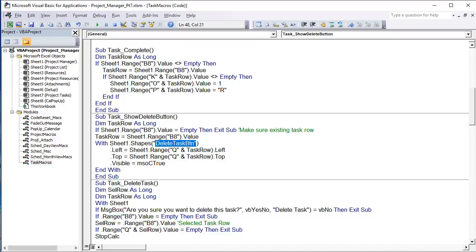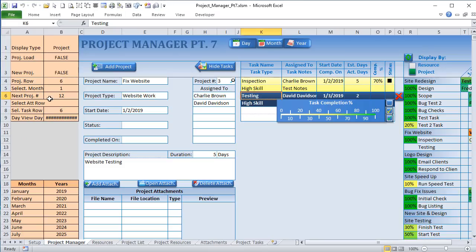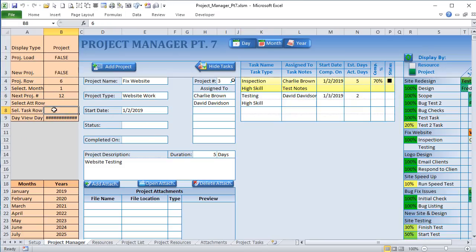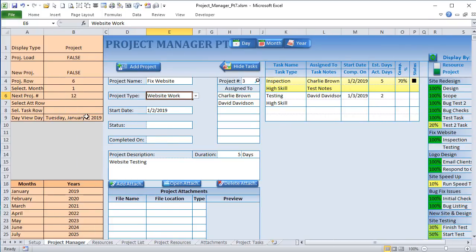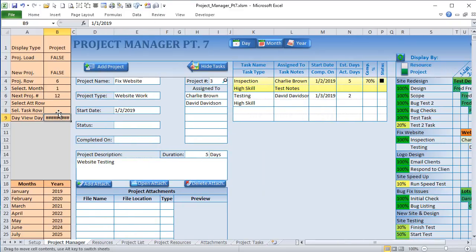So the first thing we want to do is make sure that if we're going to display it, there's an actual value in B8. If there's no value in B8, which is here, then there's nothing we can do. Like if I've selected something else, there's nothing in B8, so we can't. This here is a date. We're going to use this in the day view, just so you know. Okay, so if there's nothing in B8 here, there's nothing we can do.